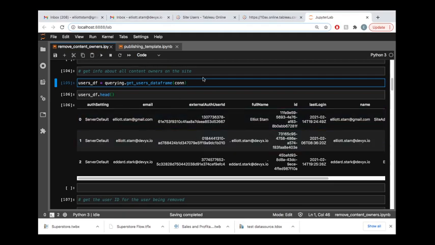And then we not only want to know information about who we're removing from the site, we also want to know some information about who we want to take ownership of that content in their place. So that's why it's really useful to start here with this getting users information. From there, we're also going to want to query all of the content that the person we're removing currently owns.